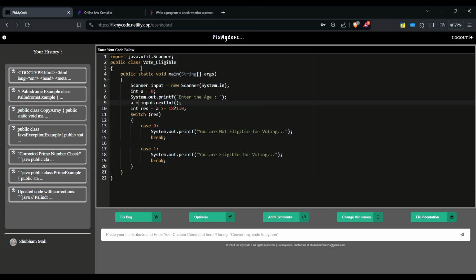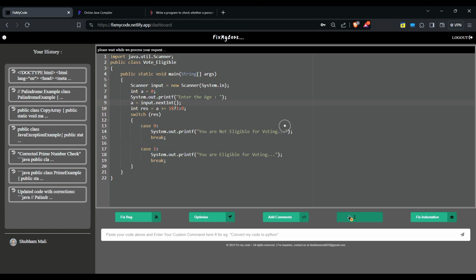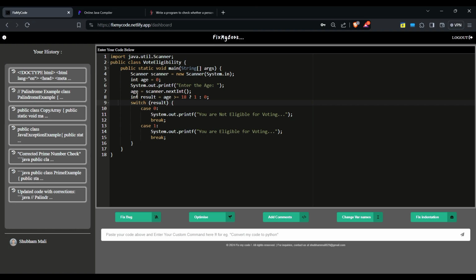Now I have another code snippet to check if the person is eligible for voting or not. In this case, I have a variable a in which I am storing the age of the person and I want to change the names of the variables to meaningful ones. Now let's fix that. I will click on change variable names. And yes, now it has renamed the variable a to age for better understanding.